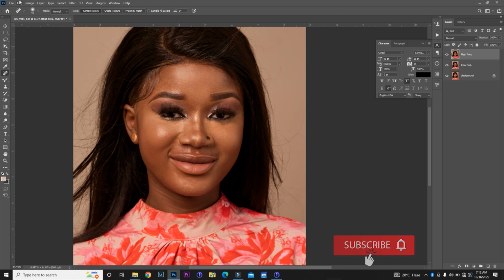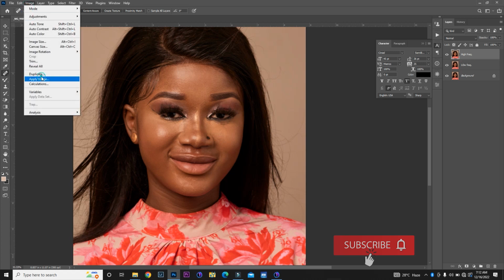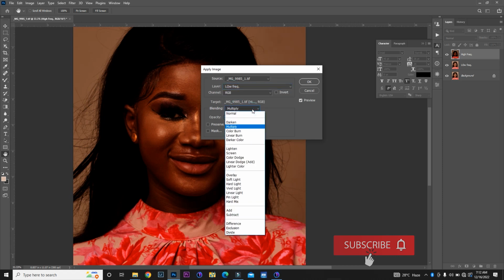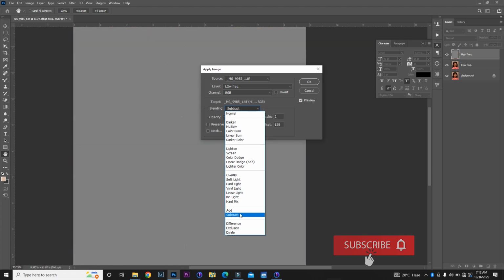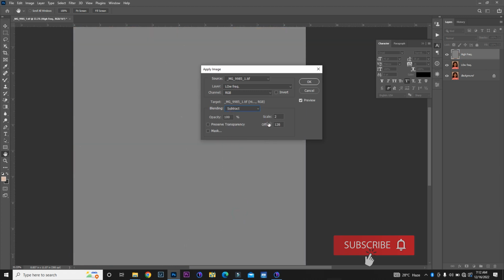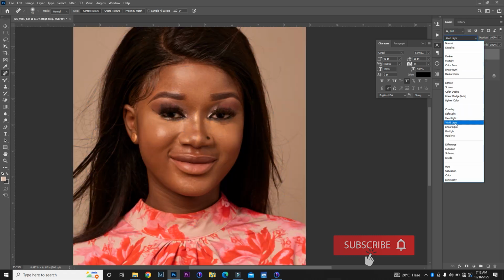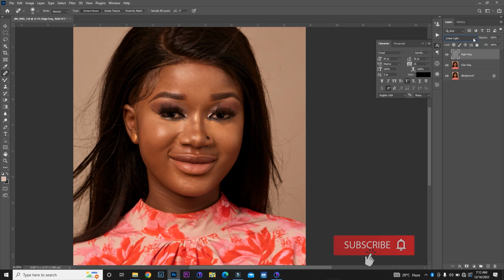I'm going to go to image, then apply image, and for my layer I'm going to click on low frequency, and change the blending to subtract. Then I have my scale on 2, my offset on 128, and I'm going to click OK. Then I'm going to go back to the blending mode on the layer panel and change it to linear light. All right, so I've done my frequency separation.